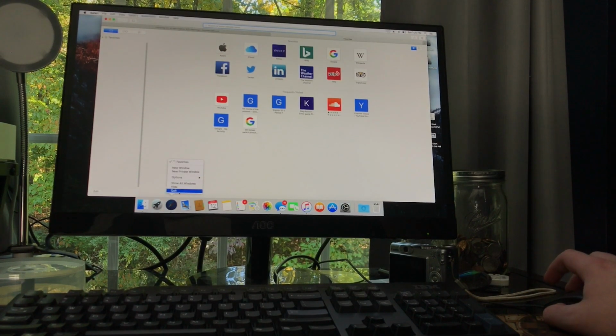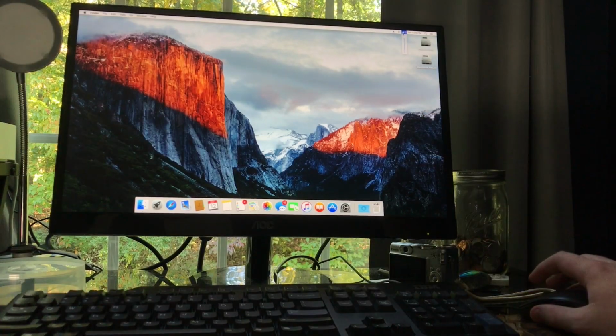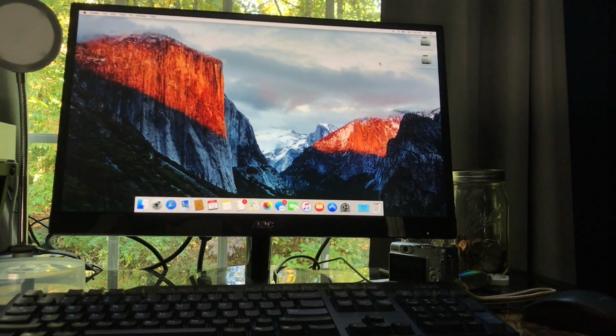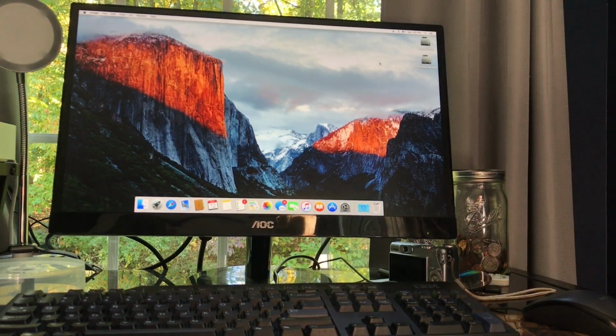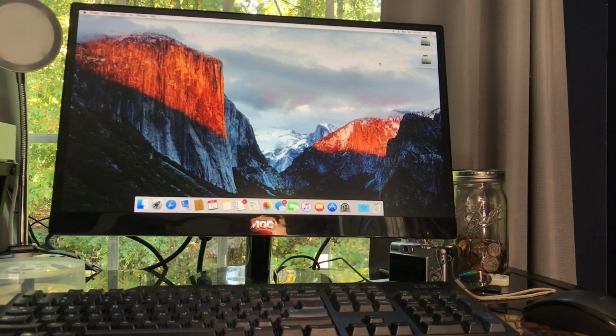It's not being very fast, so I'll quit out. There we go. I don't need iTunes open. I don't need Messages open. So you can see here, this is my Mac Mini. It's booted up into El Capitan 10.11.5. It won't run 10.11.6. I've tried.